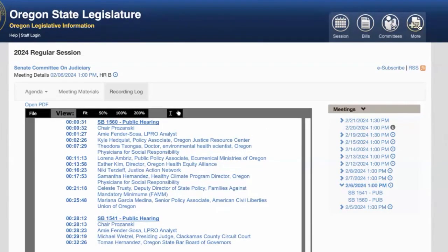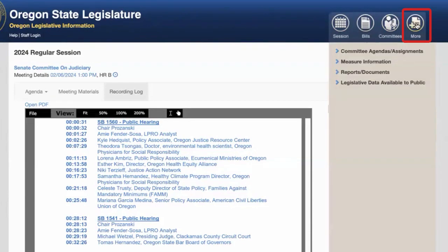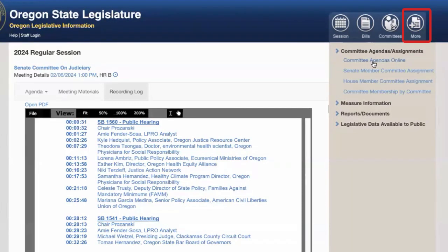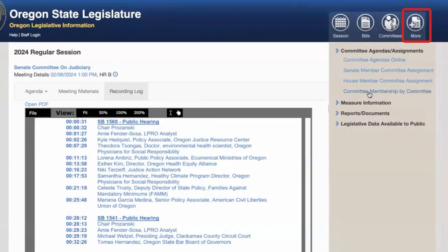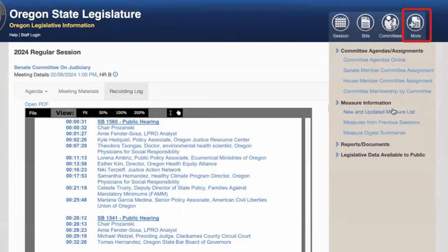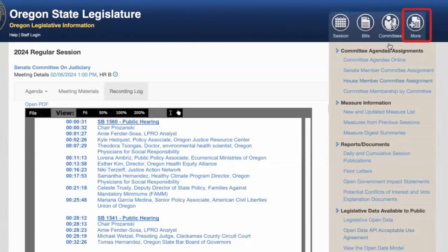And then the last one here is the more button, and there's tons of stuff here. I'm not going to go through it all, but I just encourage you to spend some time on the site and explore it. So here you can look at all the committee agendas. You can see who's assigned to which committee. You can look up each committee and see the listings of who is on each committee. You can see all the bills, and usually there are hundreds upon hundreds of bills. You can see bills from previous sessions. There's just lots and lots of information here. So you can nerd out on this, and I encourage you to do that if you're interested.